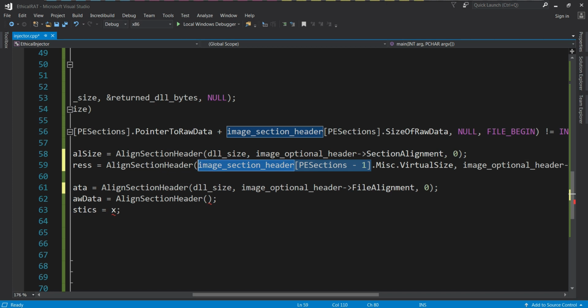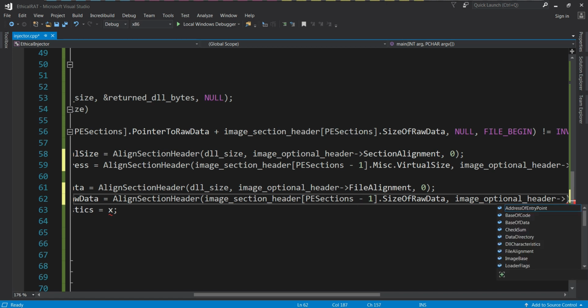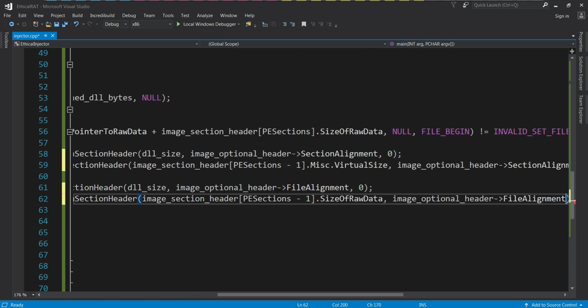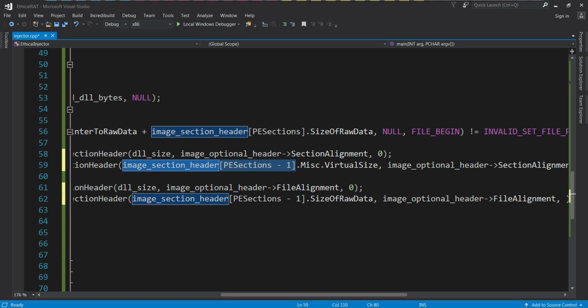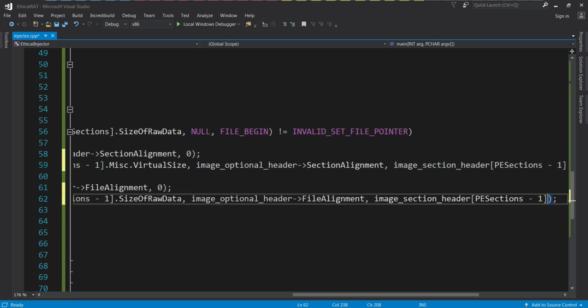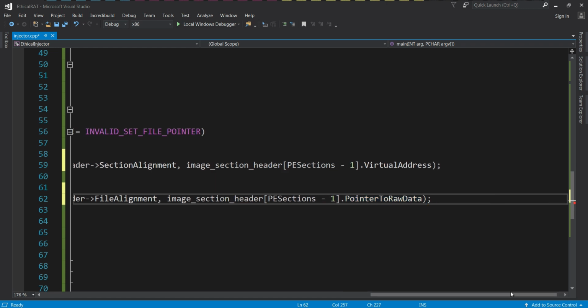So here we're gonna do almost the same thing as the virtual address. It's gonna have the image section header, the PE sections -1, we're gonna retrieve the last one. Then size of raw data. Then we have image optional header, file alignment, and then we also have the address, which will be image section header -1, so the last one, dot pointer to raw data. Okay, so it's gonna look like this.